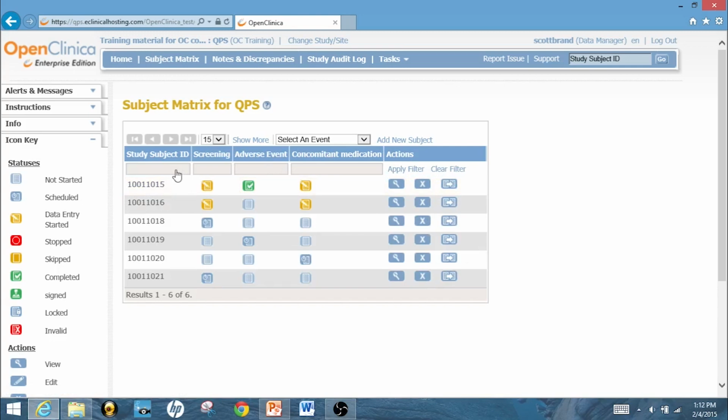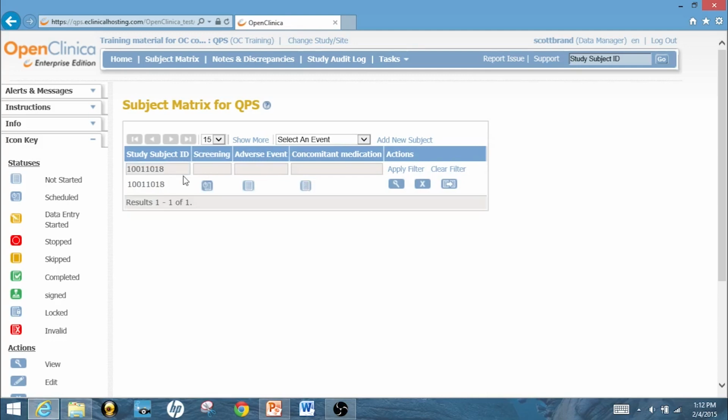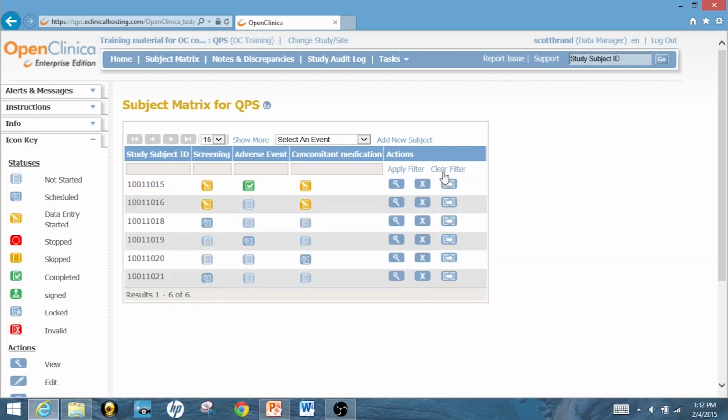Okay, now if I want to search for a particular value, I can go here and type in 1011018, and it'll have filtered for only the subject ID that had that specific ID number. Okay, let's clear this, and we're back again to the complete subject matrix.